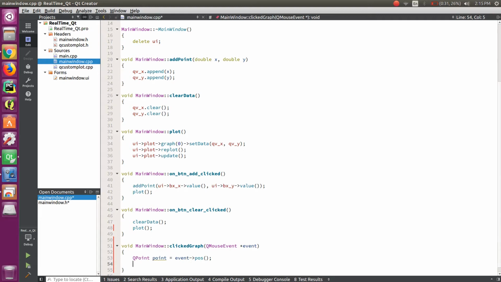What we need to do is get where that XY pixel location is on our graph. And QCustomPlot has a way to do this. And we'll do a qDebug so we can see how it works. We're going to call ui plot xAxis, and it has pixelToCoord. And what we're going to put in is point.x, and that should give us a coordinate back. And then we're going to do the same thing with the y-axis: ui->plot->yAxis->pixelToCoord and point.y.